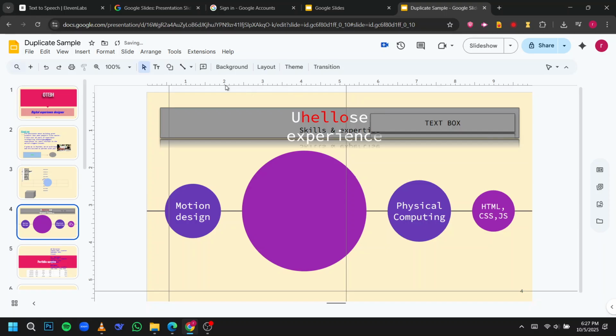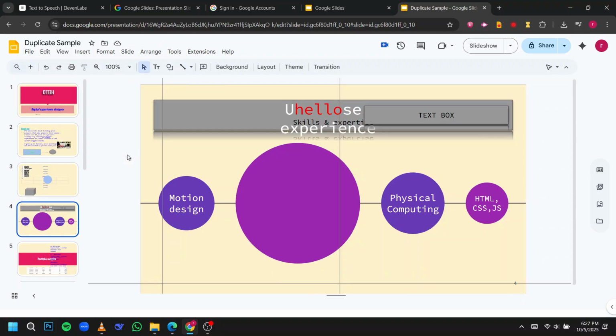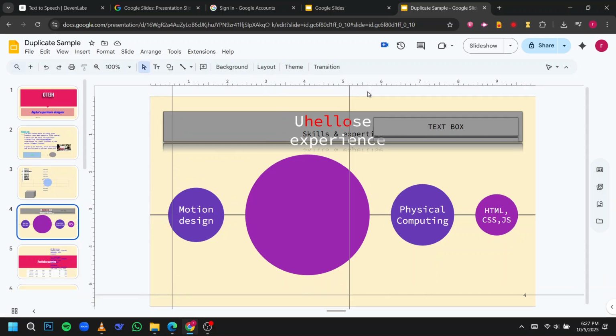After setting your guides, it's also useful to have the ruler visible. Head back to View in the top menu and click on Show Ruler. The ruler appears at the top and along the left side of your slide canvas, providing a measurement framework for your layout. It's especially handy when you want your elements to be perfectly sized and aligned according to specific measurements.